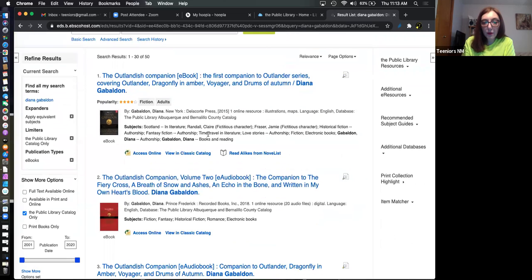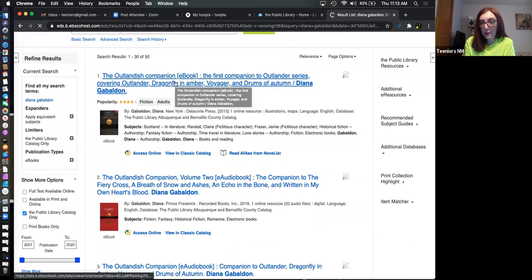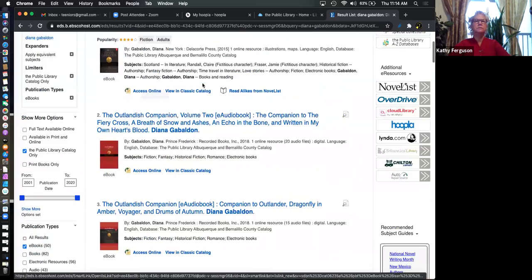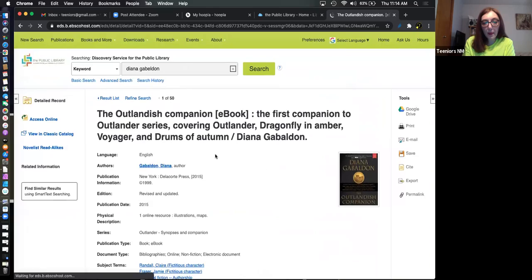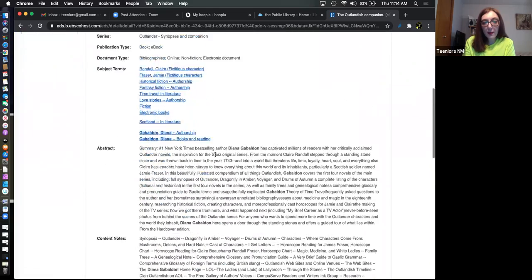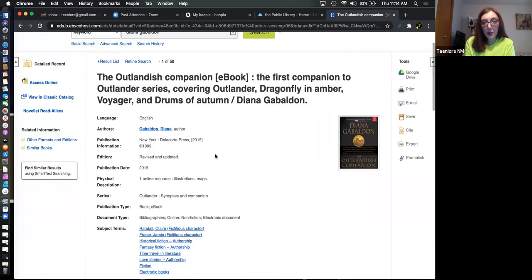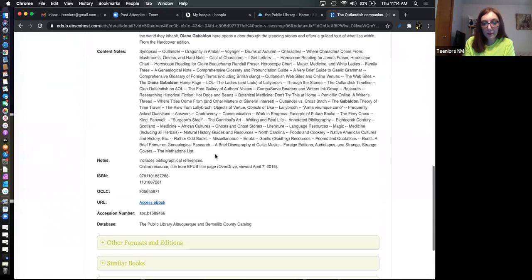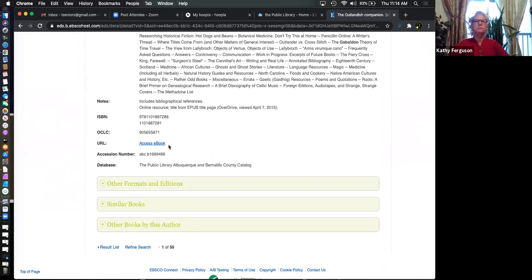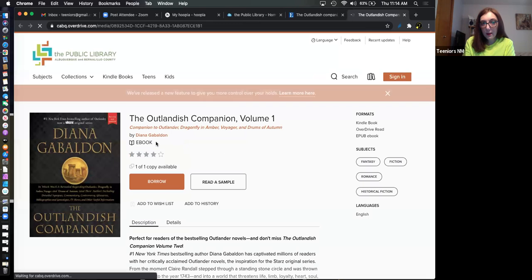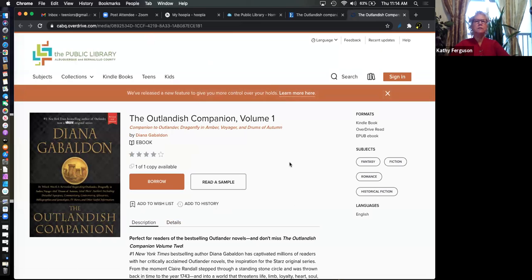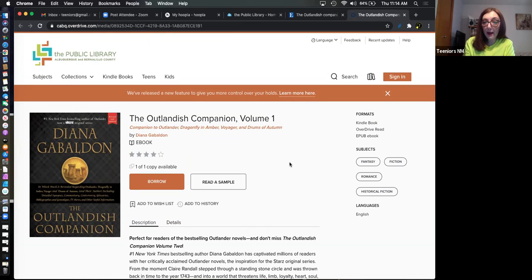Okay, so the first one that pops up is Her Outlandish Companion. So we click on that. And then this gives me the whole record for that particular book. And down below it says access ebook. So I click on that, and this is what you will see on your iPhone or your iPad if you want to check out an ebook.